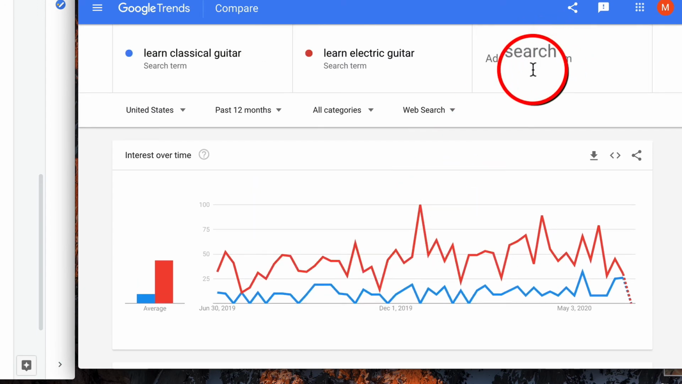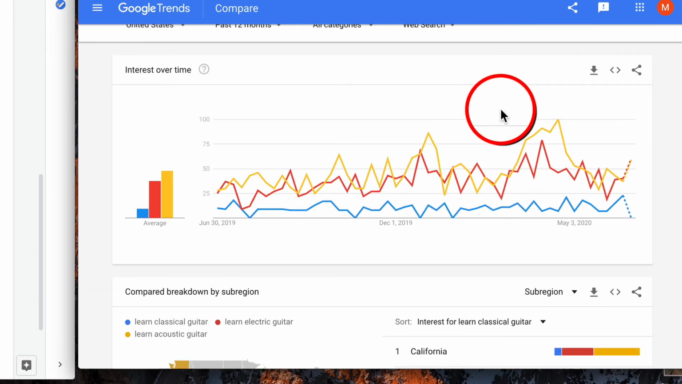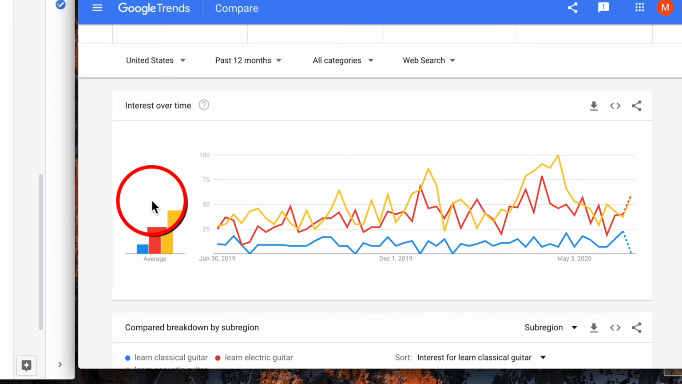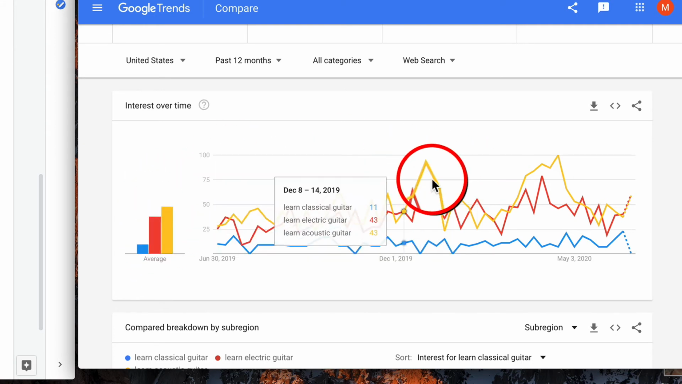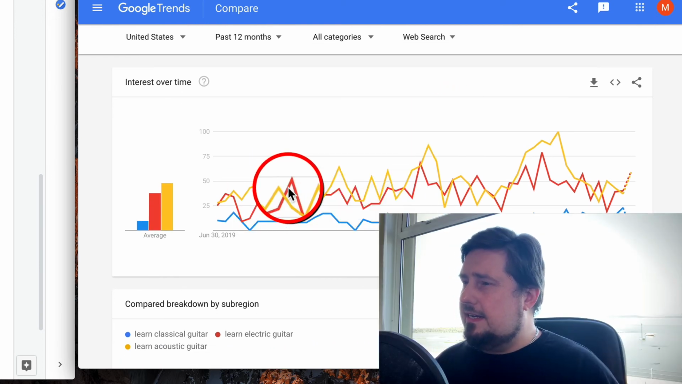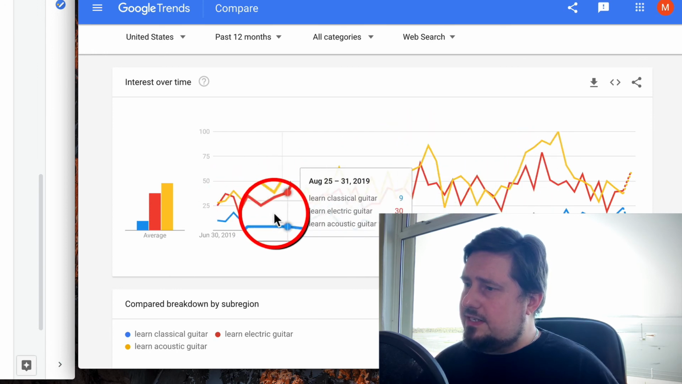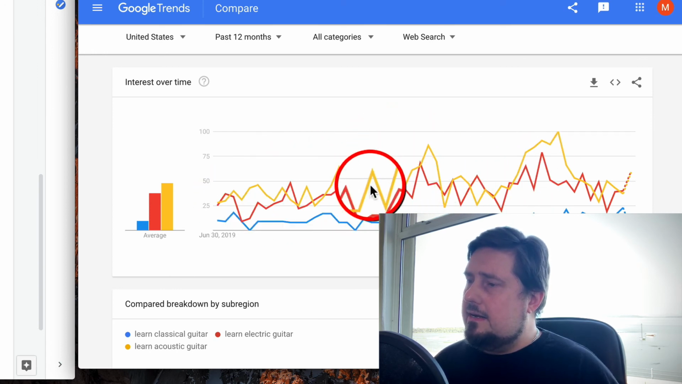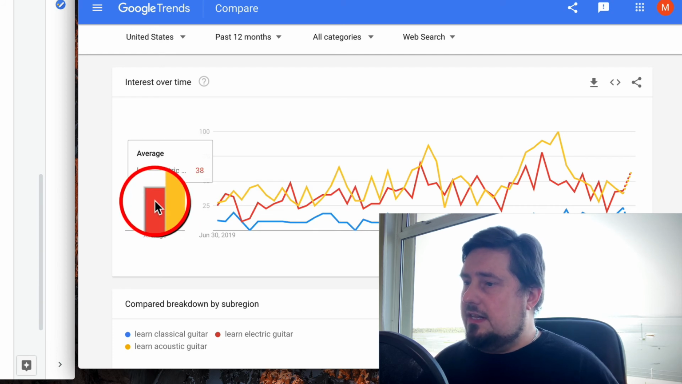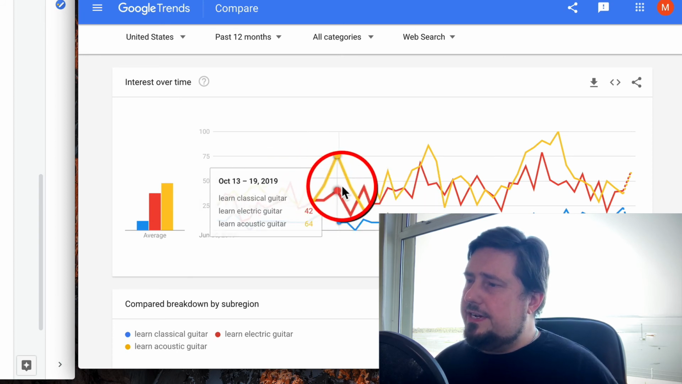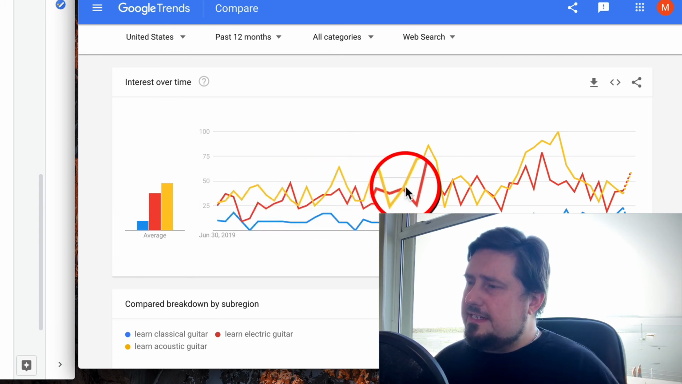And now let's go with another one. Let's say learn acoustic guitar. Oh wow, look at that. Okay, so acoustic guitar is really popular in comparison to classical and electric. I would have thought electric would be top, but there we go. At some points it does overtake acoustic. So this is kind of interesting because we can see that interest in both of these niches, electric guitar and acoustic guitar, look at that, they peak, they increase around the same time.